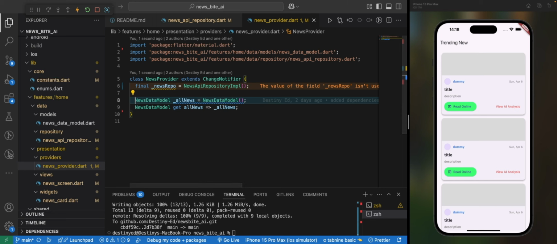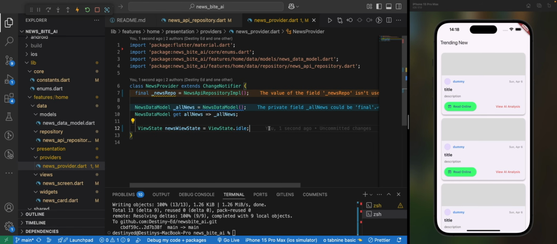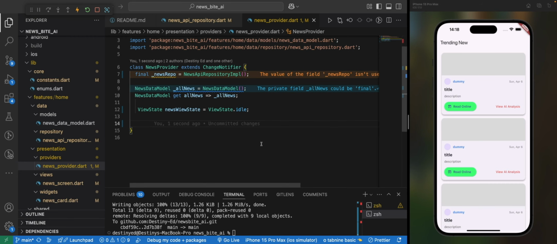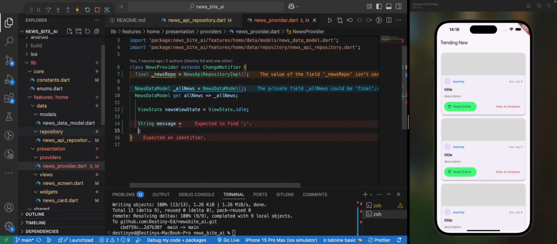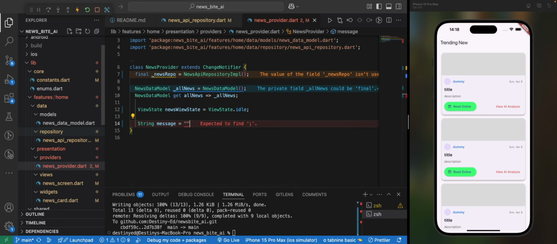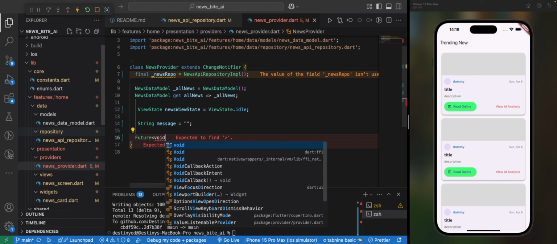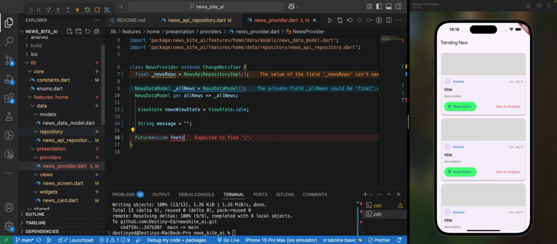Then the next thing I want to do is to create my view state. This is going to be for news view state, in case it's loading, to capture the loading state and all that for news. Then we also need to pass in a string to just show a message in case there's any error. Like this. Then I'm going to create a method, Future void fetchNews.